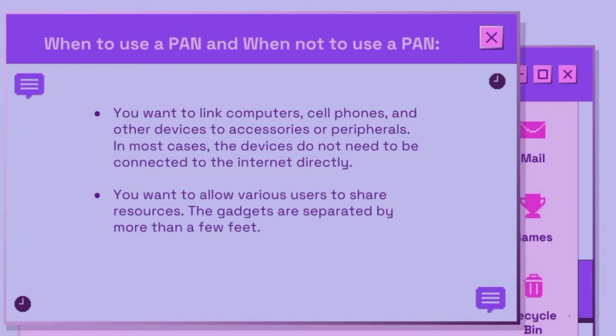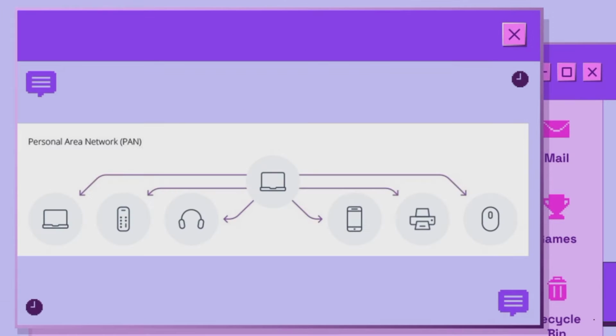So you want to link computers, cell phones, and other devices to accessories or peripherals. In most cases, the devices do not need to be connected to the internet directly. And when not to use a personal area network: if you want to allow various users to share resources, or the gadgets are separated by more than a few feet.